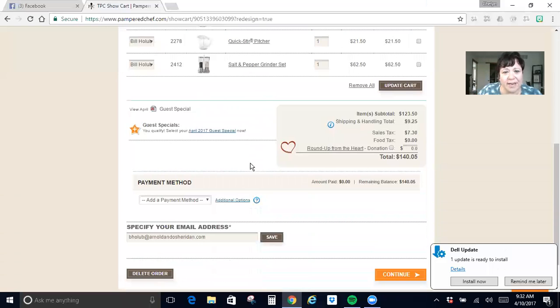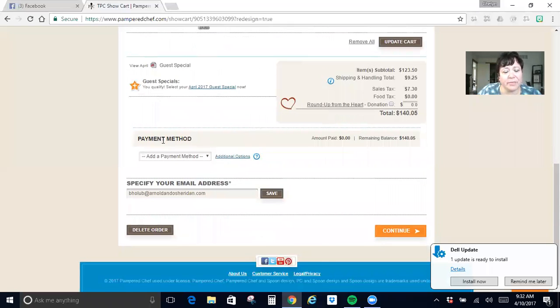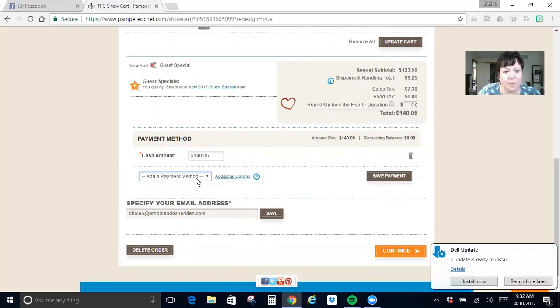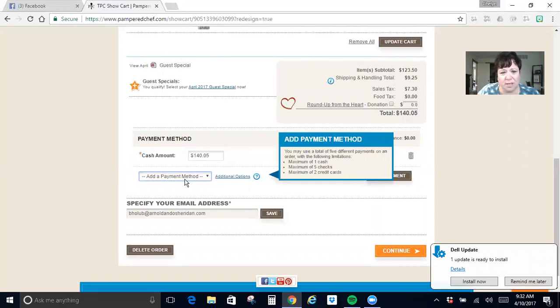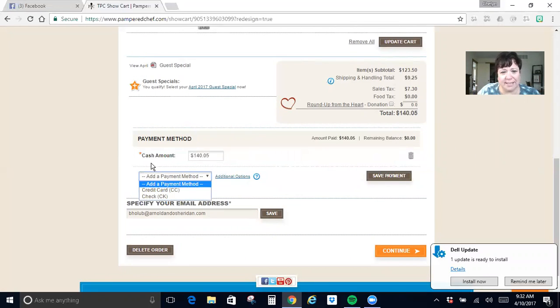All right, so then as you scroll down, payment method. So you just click on add payment. Let's say they're paying in cash. $140.05 is what they owe. So I did the cash right here, cash amount, and then you click save payment. But let's say they wanted to do just $60 of it in cash. You can go back and type that in and click save payment.